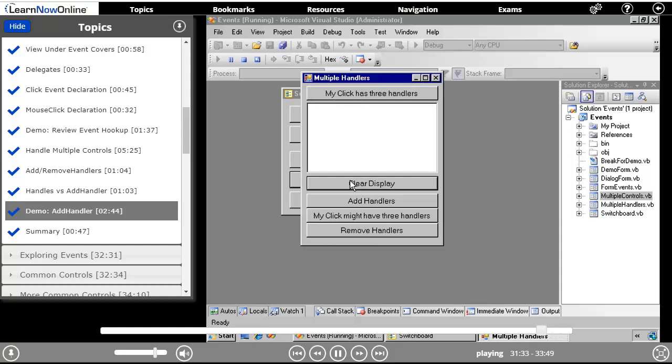Let me clear the display out, and let me manually add event handlers. And now click the button. Now this button says my click might have 3 handlers because I don't know. Until I click the Add Handlers button, it didn't have 3 handlers. I click this now, and now I control them. I've set it up so they run in the order 3, 2, and 1.